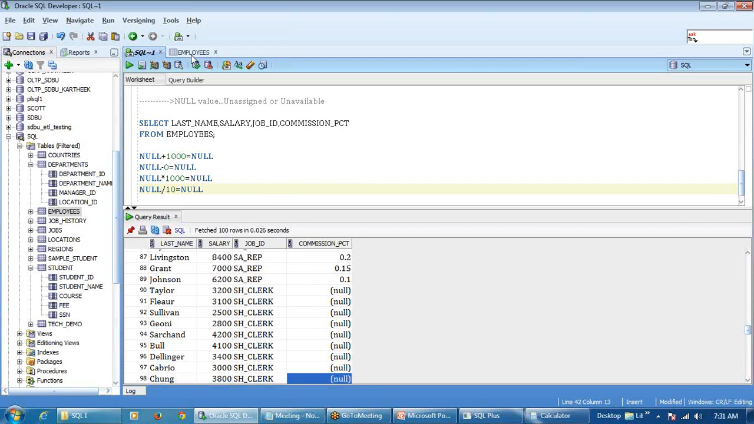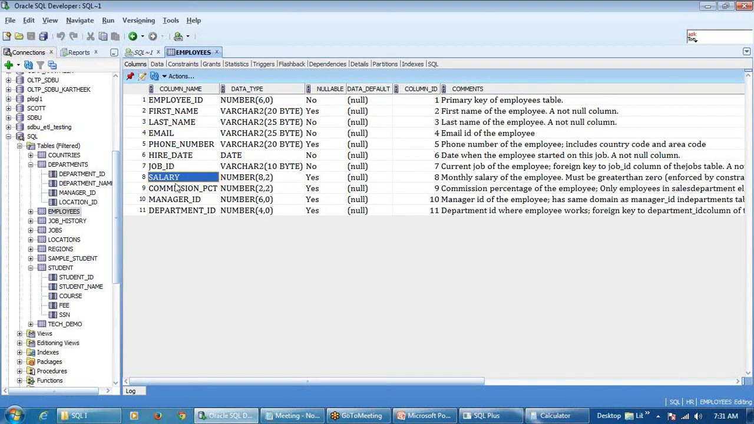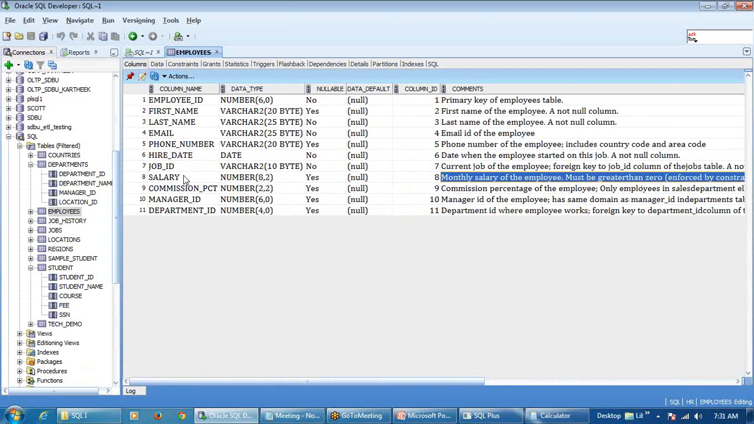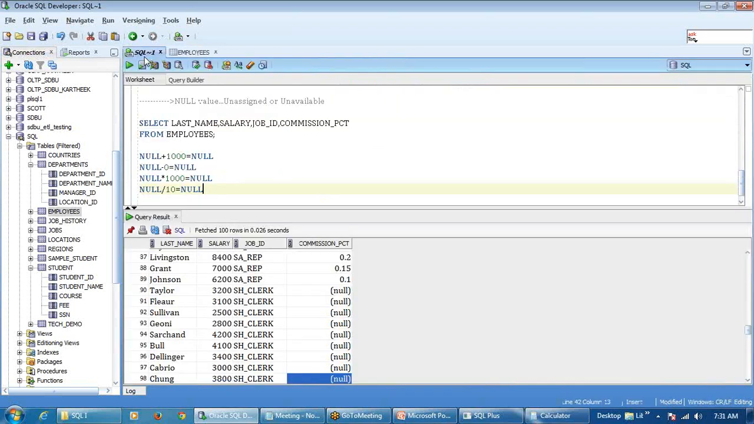Now let's go back to our employees table. I have a salary column, which is the monthly salary of an employee, and another one called commission percentage, which is the percentage of commission an employee receives. Let's say your finance team asked you to generate a query to calculate the monthly commission of all the employees, how much I'm actually paying to each employee.